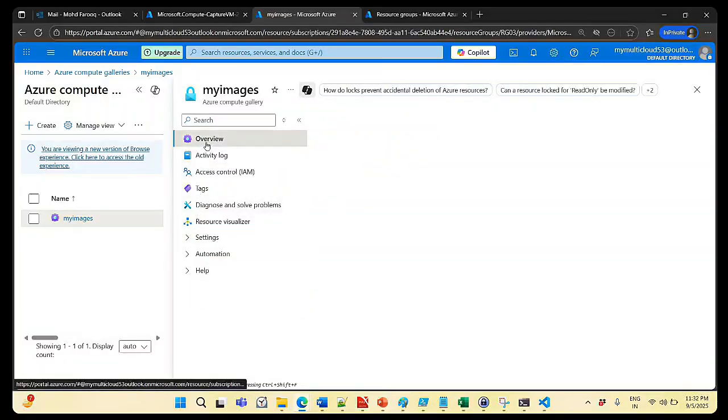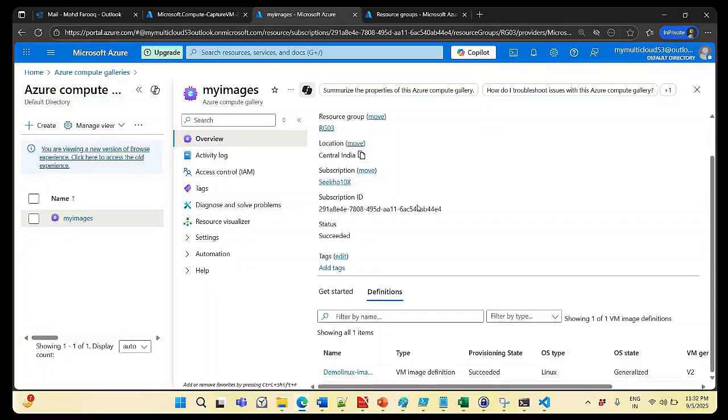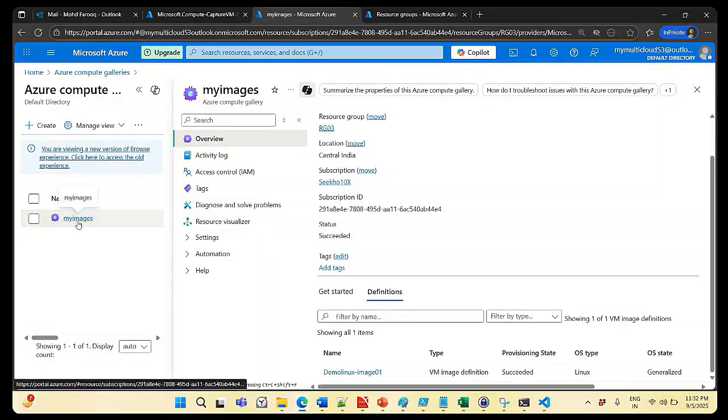Let's go to the overview option. Here you can see the resource group movement; you can move it to some other resource group. Here you can also see one more option called location movement, so you can move this resource from one location to another location as well. Here you can see what is available in this image. This is a gallery image, and under that I have one image called demo Linux image.